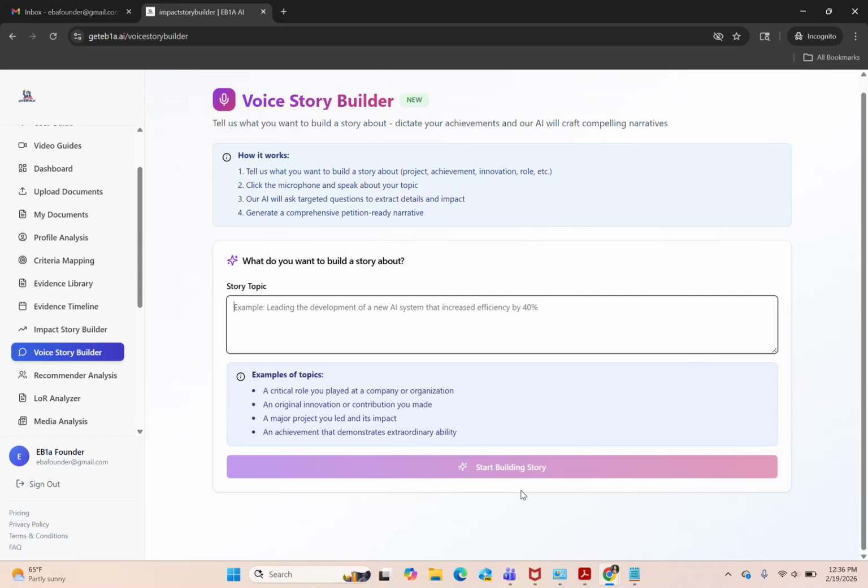So it will be easier for you to keep recording and keep talking to the system, and be more articulate about what you have done, and then it'll take care of the rest. So that's about Voice Story Builder.